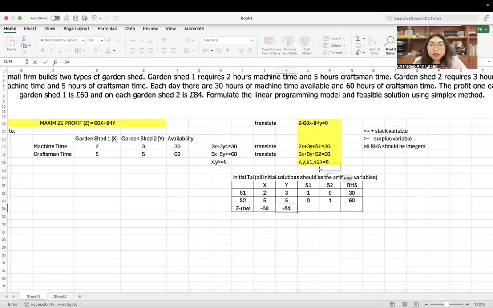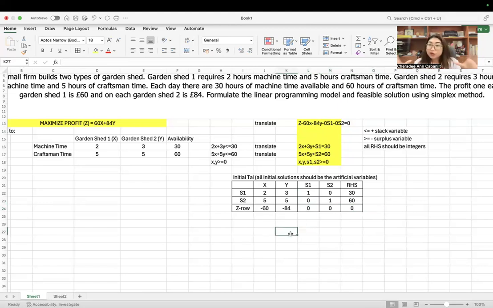Okay, by the way, please always include the artificial variables in the translated objective function, but they will not take any profit because they are just artificial variables. So they will have the value 0 for their coefficients. That's why the coefficient there is 0. So that is now your initial Tableau.